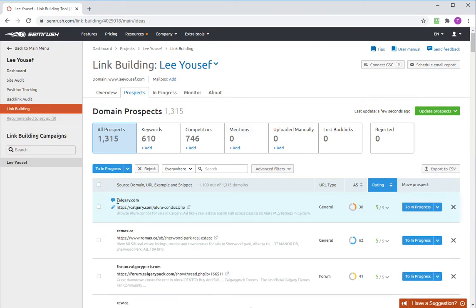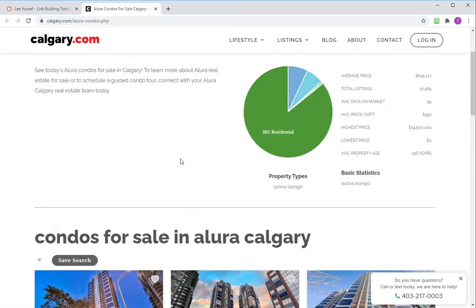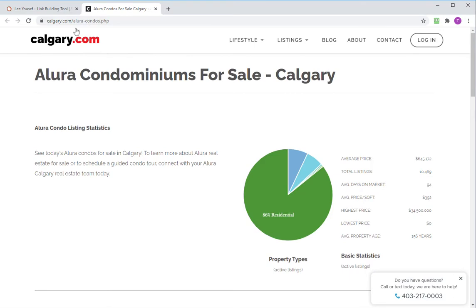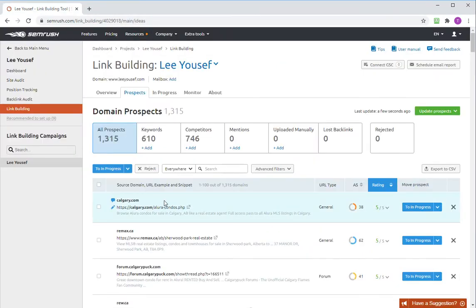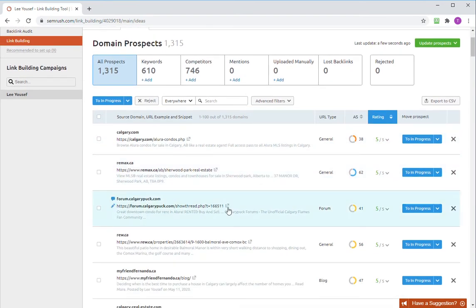What this is doing is going out into the internet and finding links to your competitors that they have that you don't have. So here's Calgary.com. You can go there and ask specifically for a link. Now, if it's a competitor, then you don't want to ask them for a link, but that's what this is communicating. You can go to Remax CA and get a link from there. You can go to this site. It gives you the domain authority score.